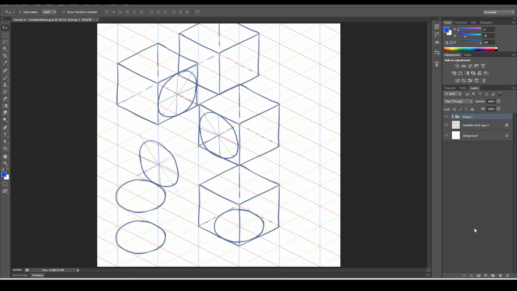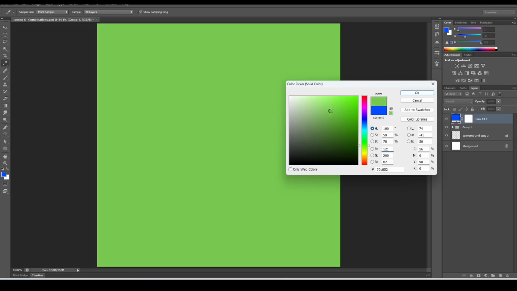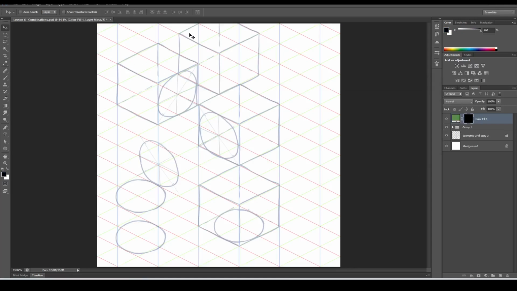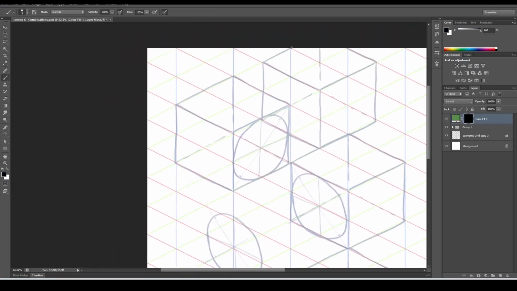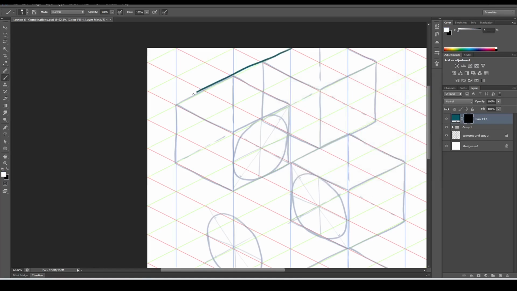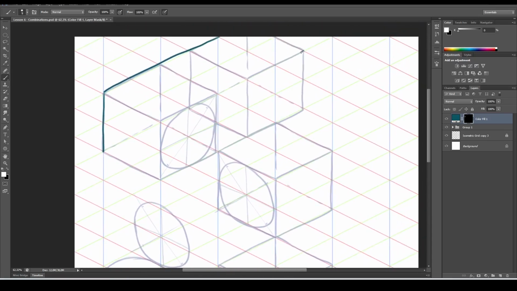Right. Group them all together, reduce the opacity, and let's create a new layer. Solid color. So we've got a few random shapes there. We're going to use that as a basis to create a randomly shaped object like this. Okay. So let's make that darker. Bring it down and bring that forward.